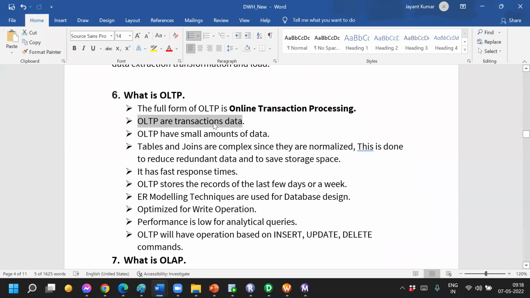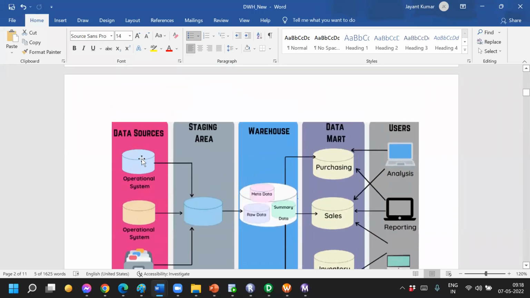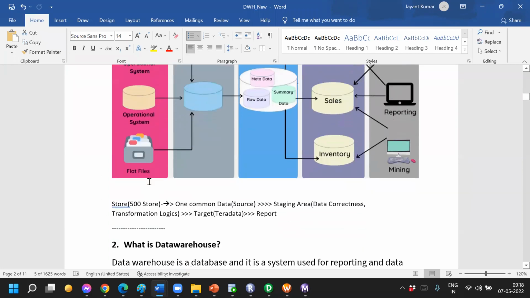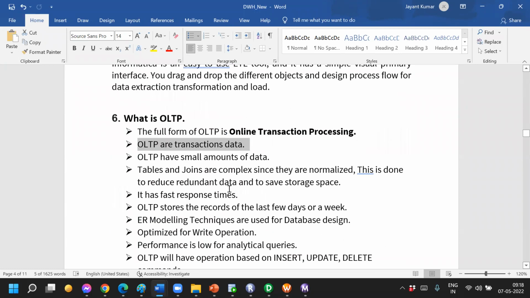So OLTP is transaction data. As I showed, this is the normal database on the source side, where whatever customer transactions happen will be stored. That is what OLTP is called. OLTP is nothing but transaction data; it's storing the transaction data. OLTP has a small amount of data. At the end of the day or end of the week, data will be moved from the local or transaction database to the further layer. So it will have a small amount of data, for one branch, one day, or one week.